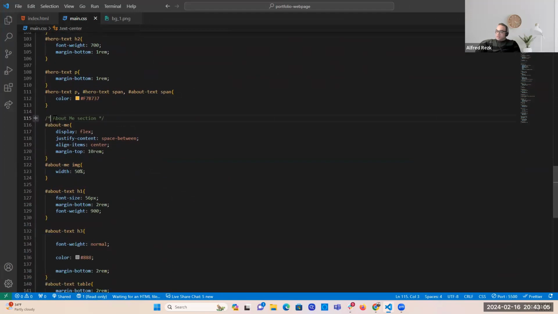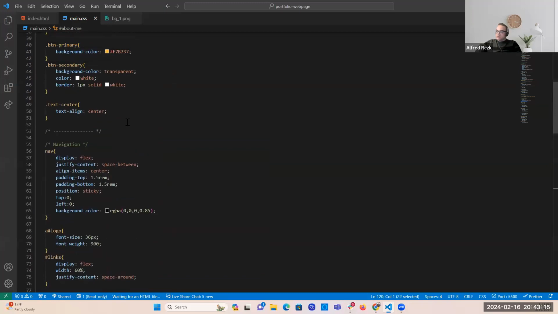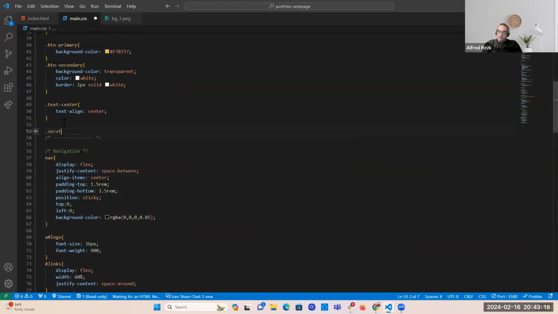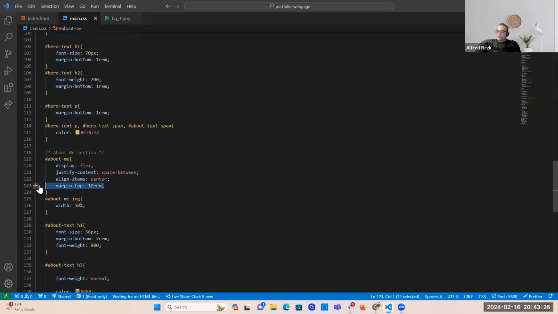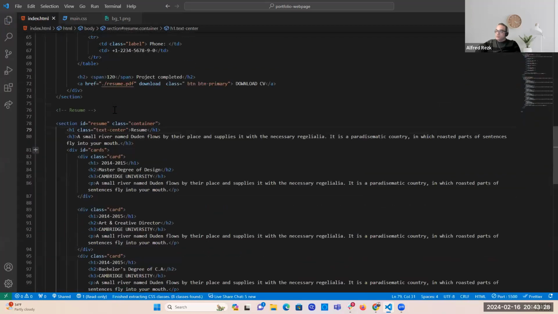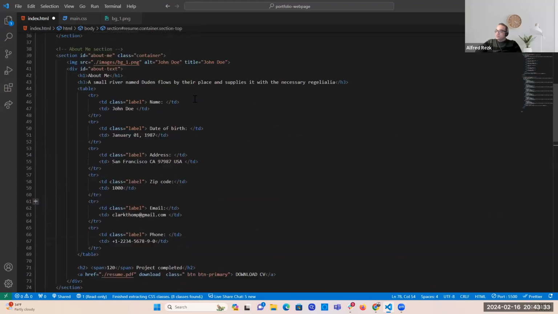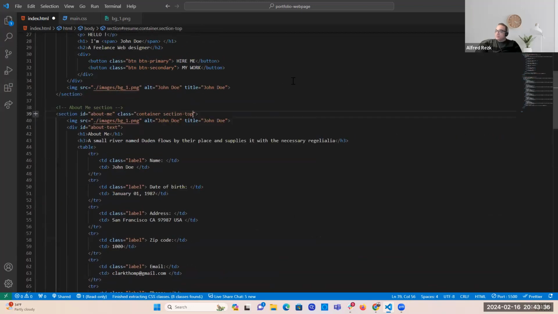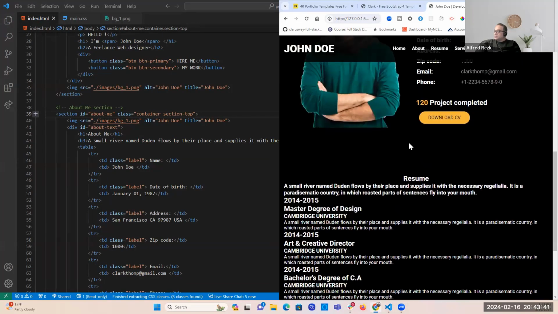Notice in the previous section, like about me, we did margin top 10 rem. We can reuse that. We create a class here, section top, and then we can reuse it. So we can remove it from here, and in our HTML, we add here section top. And also, we're just going to add some margin to the top. Here we go. So they are evenly spaced.